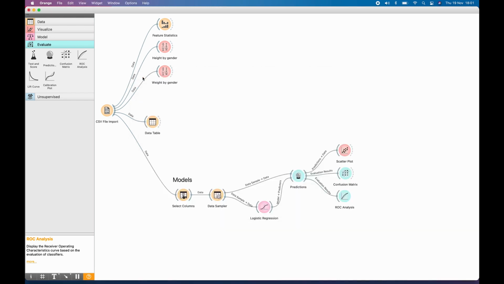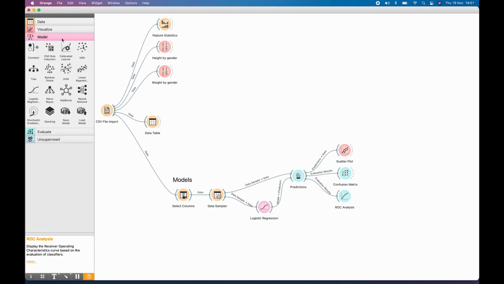So that's fantastic, but let's not stop there. Let's go back to models. Let's just compare our logistic regression model to something else. What should we choose? Random forest. At least that's the plan that I had.